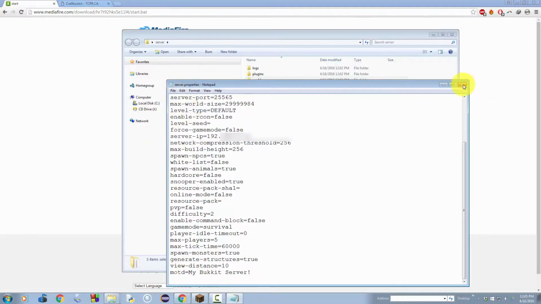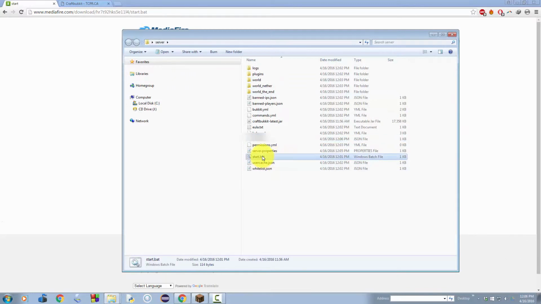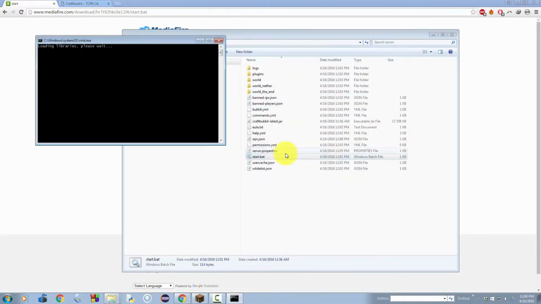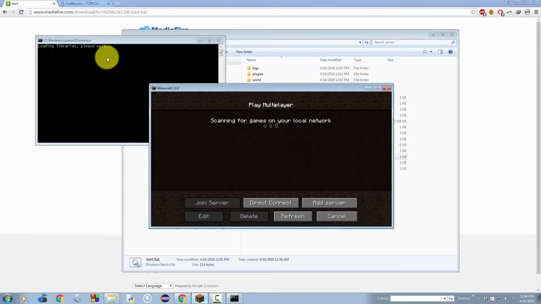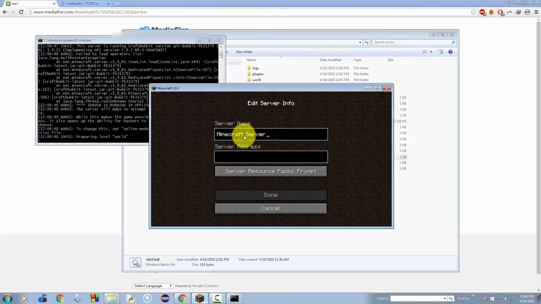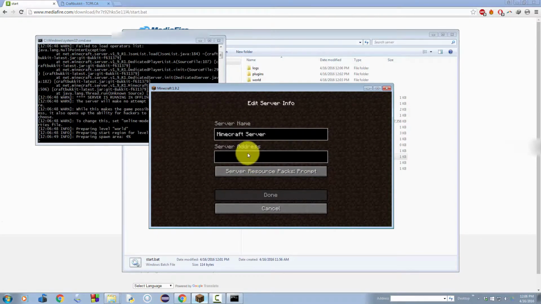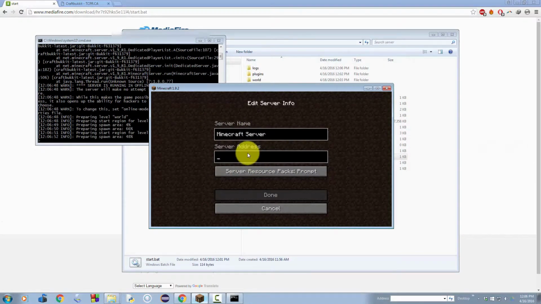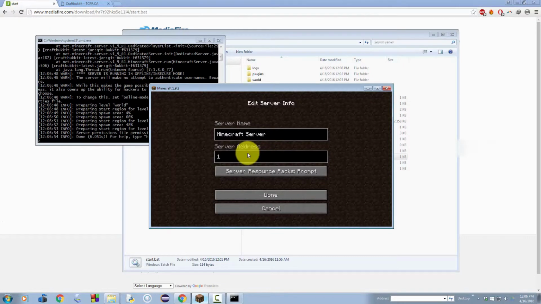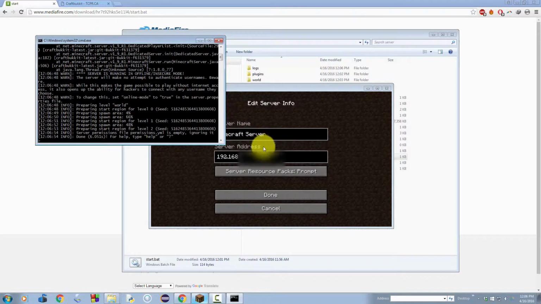File, save. And then let's just open this again. So while this is opening, I have Minecraft open right over here. When this is done loading, I want to click add server, and in the server name you can put anything. For the server address, you're going to put the IPv4 address that you found in command prompt. So the 192.168. And as you can see here, it was done in 6 seconds, so it finishes pretty fast.